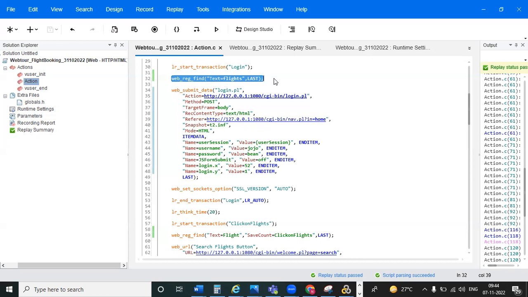So what is the validation point of view? For page validation, you can use the web_reg_find function. Every time we should use it. And why are you using correlation? If you are not using the correlation, you are not changing the dynamic value. What will happen? It will throw an error.